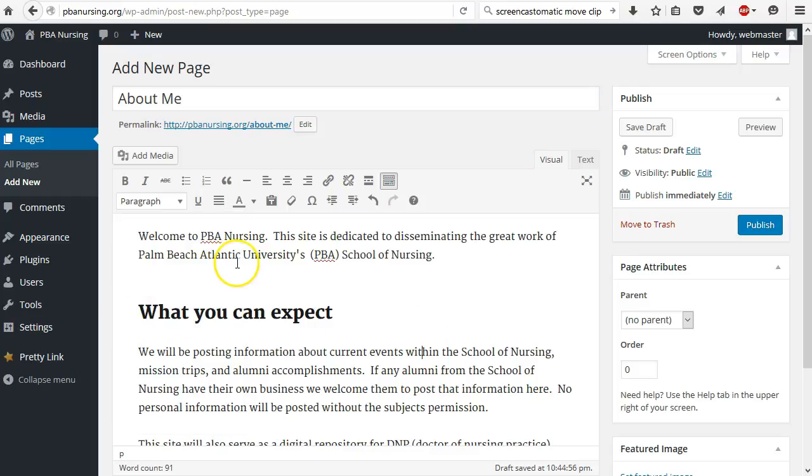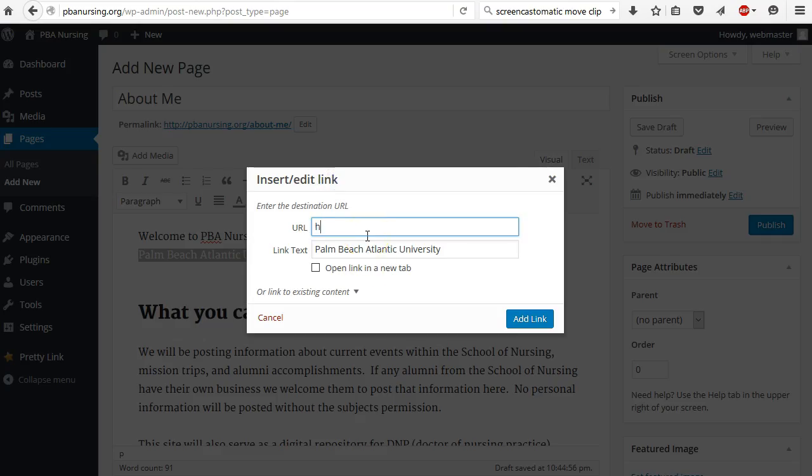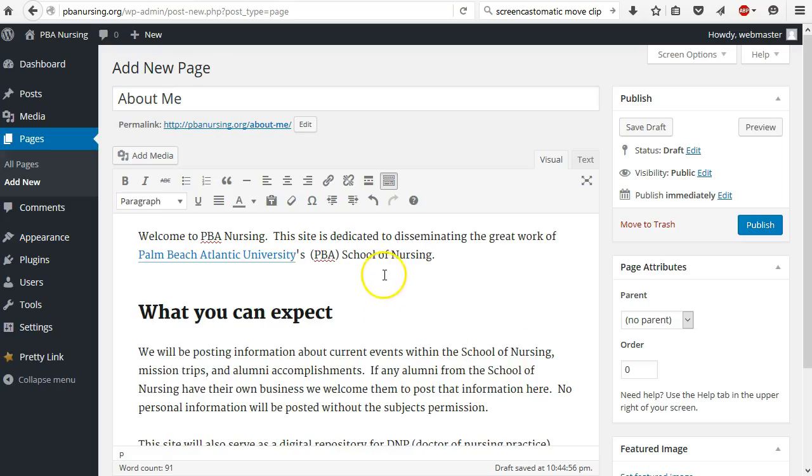The other thing that you can also do is create links. So in here, we've got Palm Beach Lincoln University. So we can actually link. So we're going to click on the button that looks like a chain link. And we can say, here's the university's website. And we can do the same thing for the School of Nursing. You don't have to type it in.